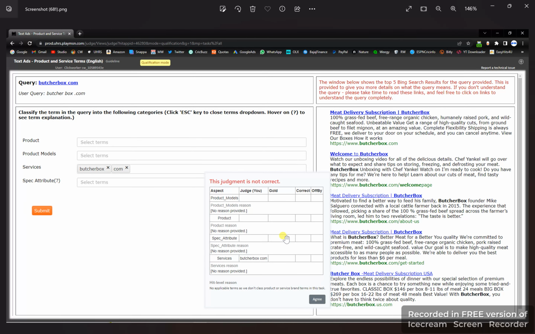Butterbox.com. I was wrong with this. I wrote this butterbox.com in the service tab, but it's not right. There's no applicable term given here, so just select submit and enter. So there's no applicable term in this query.